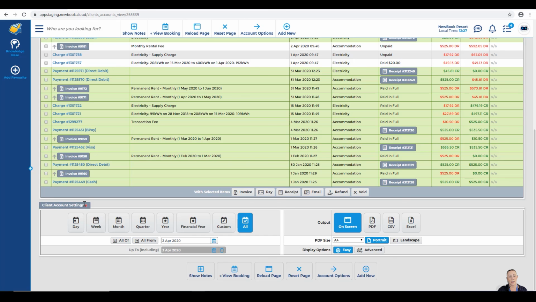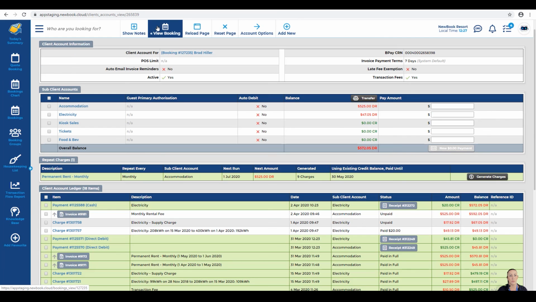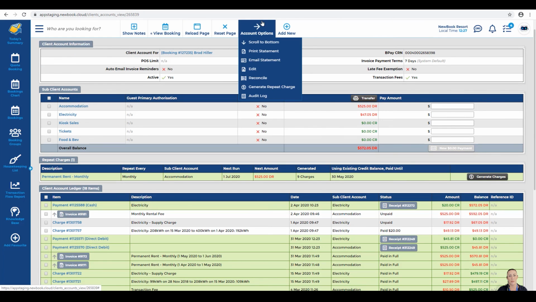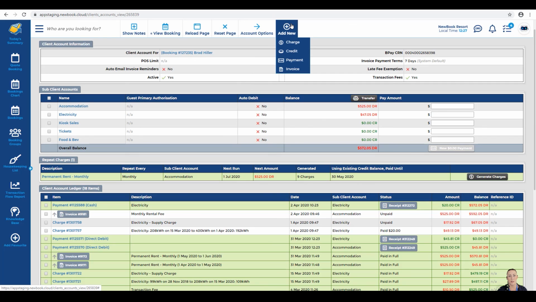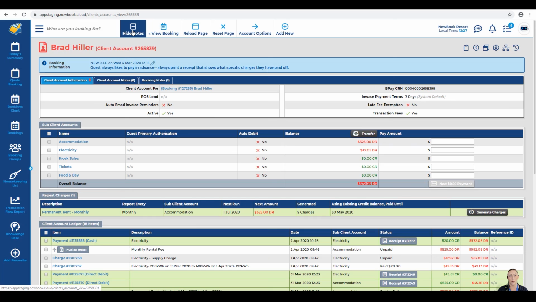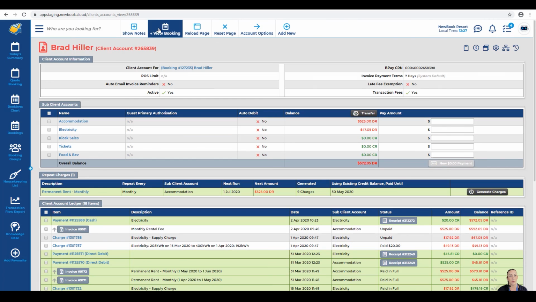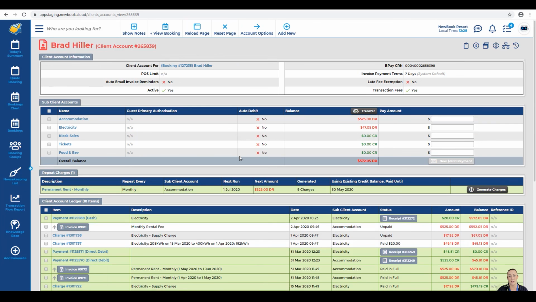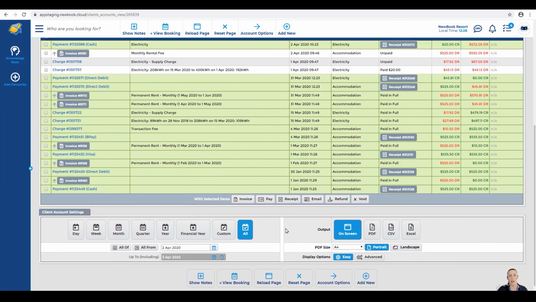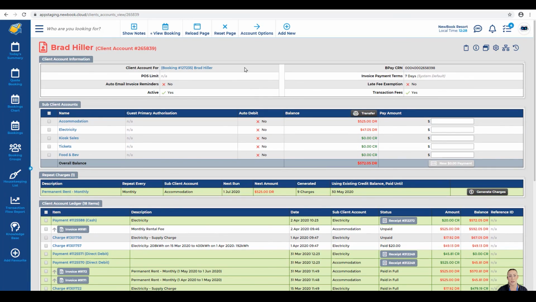Now that we've had a look at our client account settings, I would like to point out some of the available options that we have in the top and bottom of the page. The first one is Show Notes, which simply expands any booking notes or even client account notes that you may have added at any point. We have the option to go back to view the booking. We can reload the page so it refreshes what we're currently viewing on the screen. If you've made changes to any of the settings below here and you would like NewBook to revert it back to the defaults, simply press Reset Page.